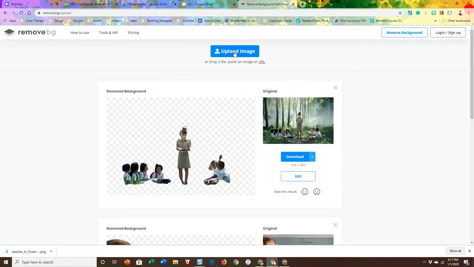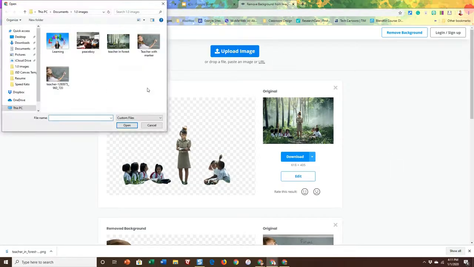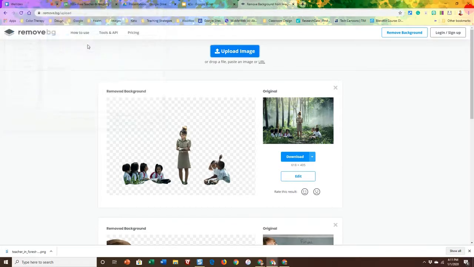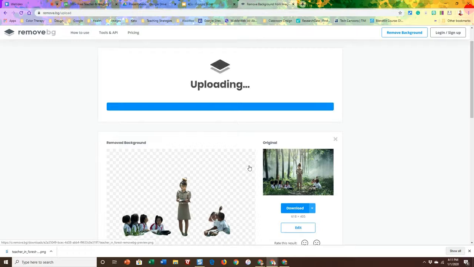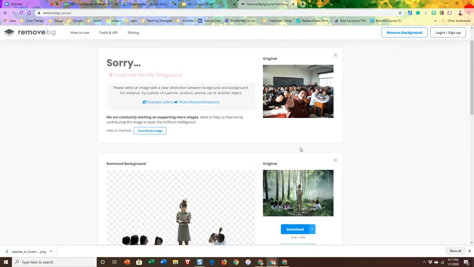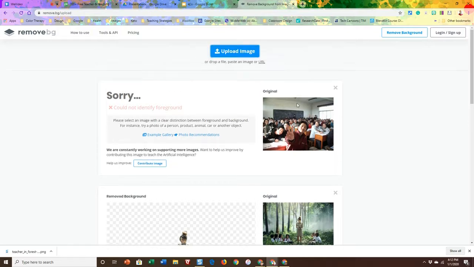So I'm going to again click on upload image, and I have this picture of a bunch of students in a classroom. So I'm going to double click on that, and it's going to bring it in. But what's interesting is that you can see how crowded this is in front. So the software could not identify a foreground. So in some of the pictures, you have to be careful, because it will not work if the software can't decide exactly what you're trying to deflect from. So that one will not work.